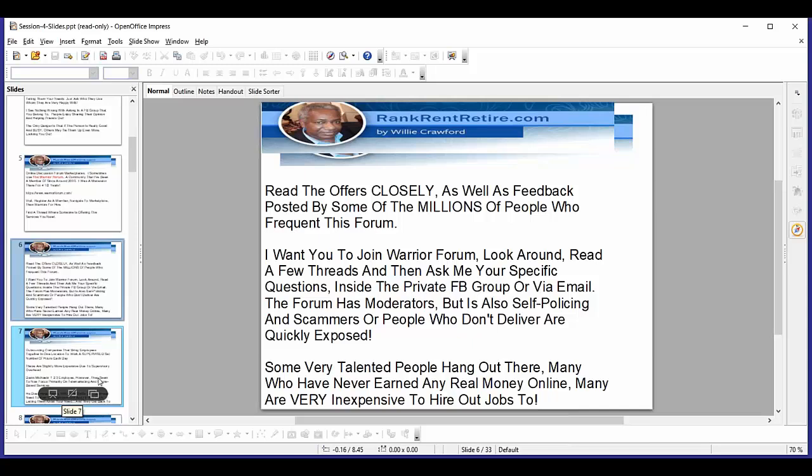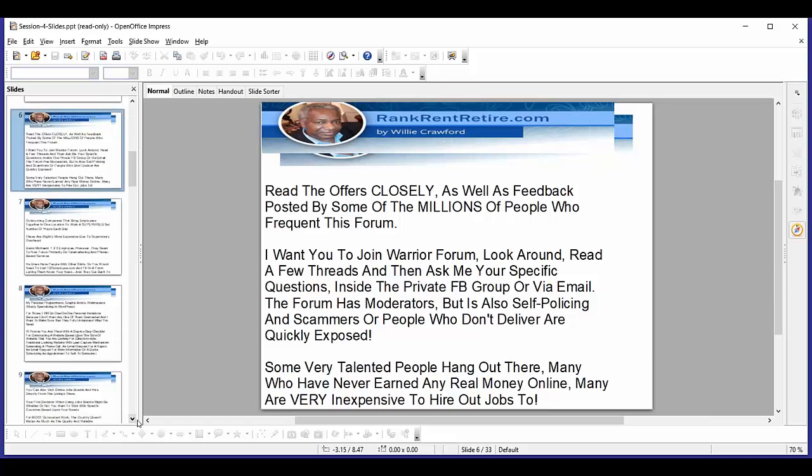So a word of caution there is to pay attention to what they say about the goods and services and the feedback you get from the members, but be very, very careful about the advice that you take about making money online from that forum, because, again, a lot of people on that forum have never really made any money.